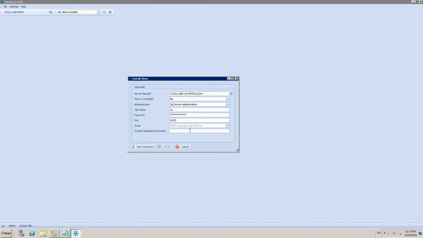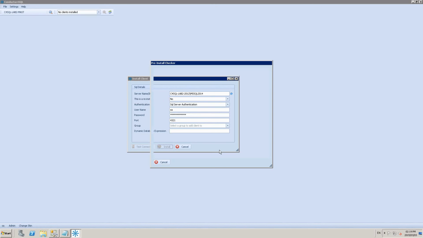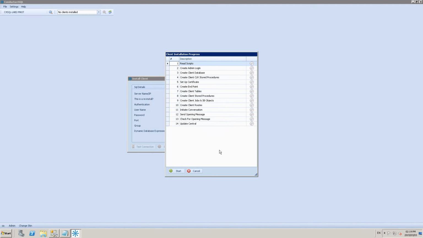So then you can test the connection. You can see it's successful, and once it's successful, the install option becomes available. As soon as I click install, you'll see Conductor4SQL is going to run a few prerequisites. We're doing things like checking that the SQL version is supported and so forth. If it passes all the checks, then you'll get this window which allows you to start the install. Just click on the start button.